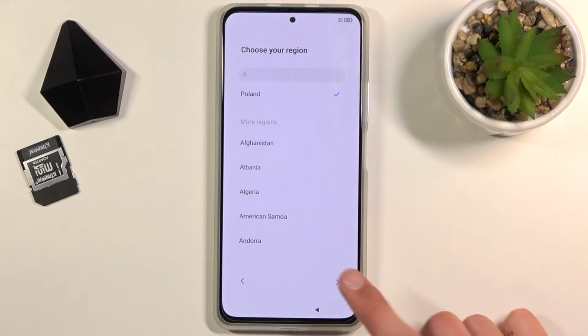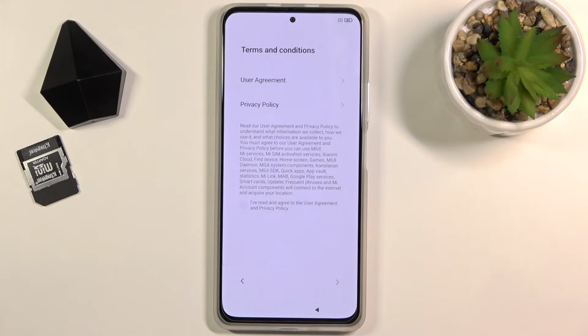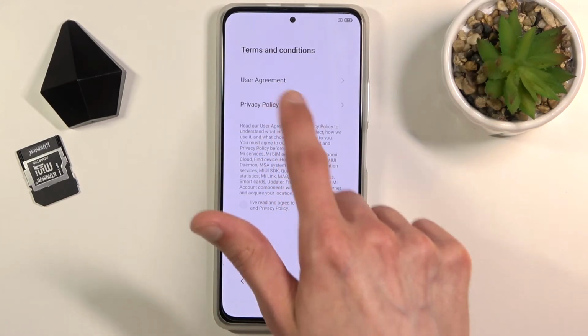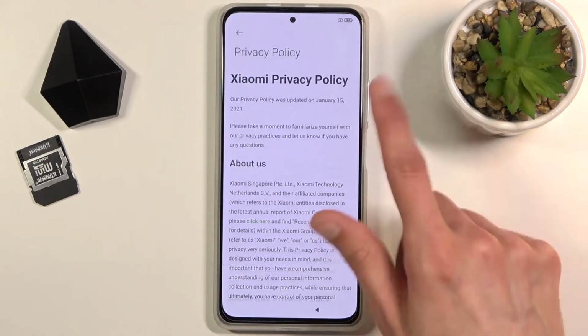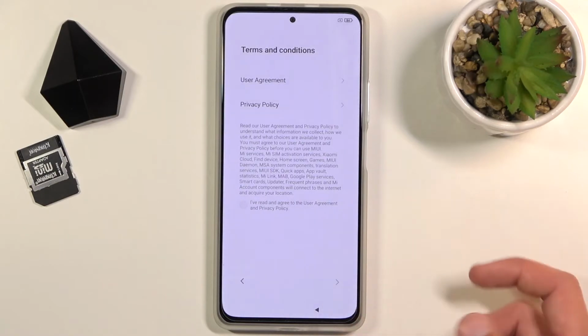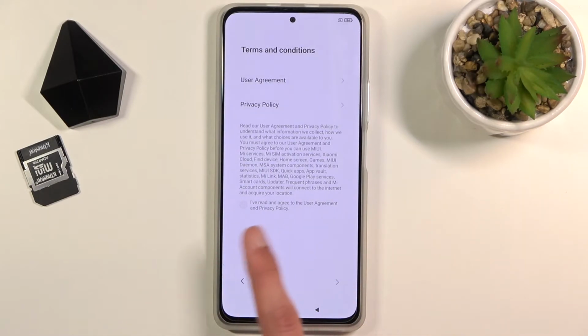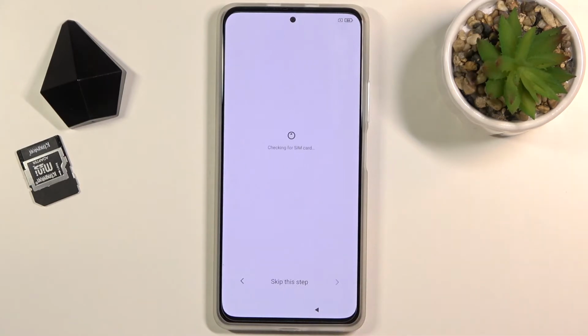and then choosing our region. And then we have terms and conditions. You can read them by tapping user agreement right here and privacy policy. You can just simply tap on them. As you can see, there it is. Once you're done reading it, you can select right here that you have read and agree to them to progress further.